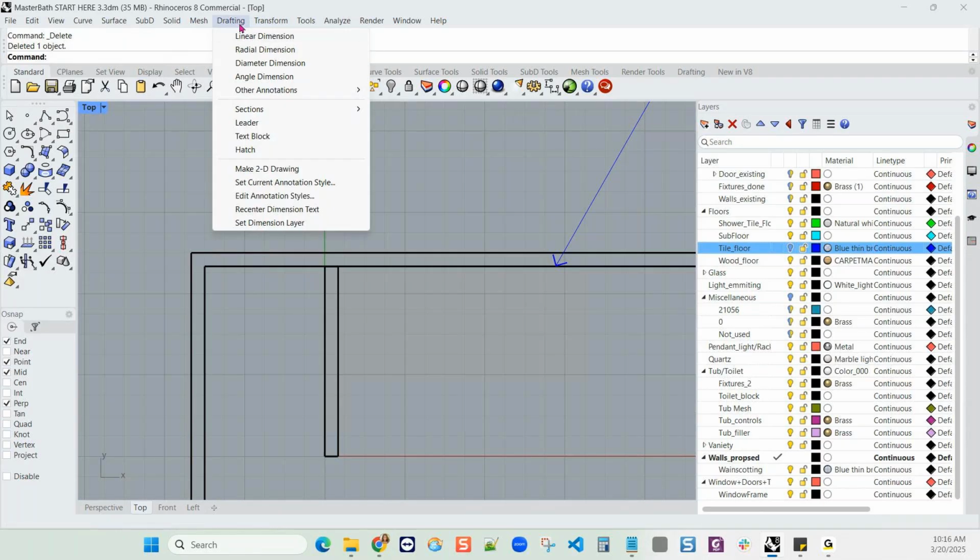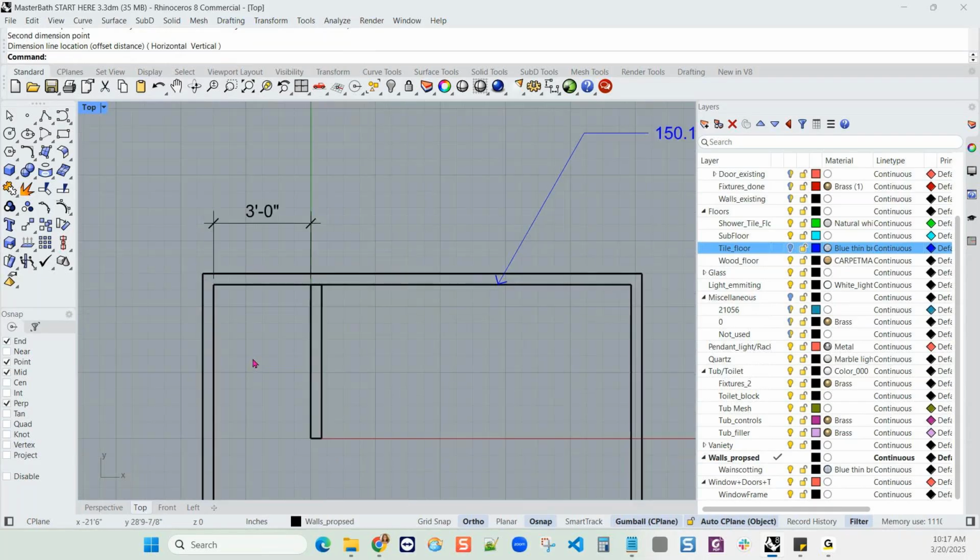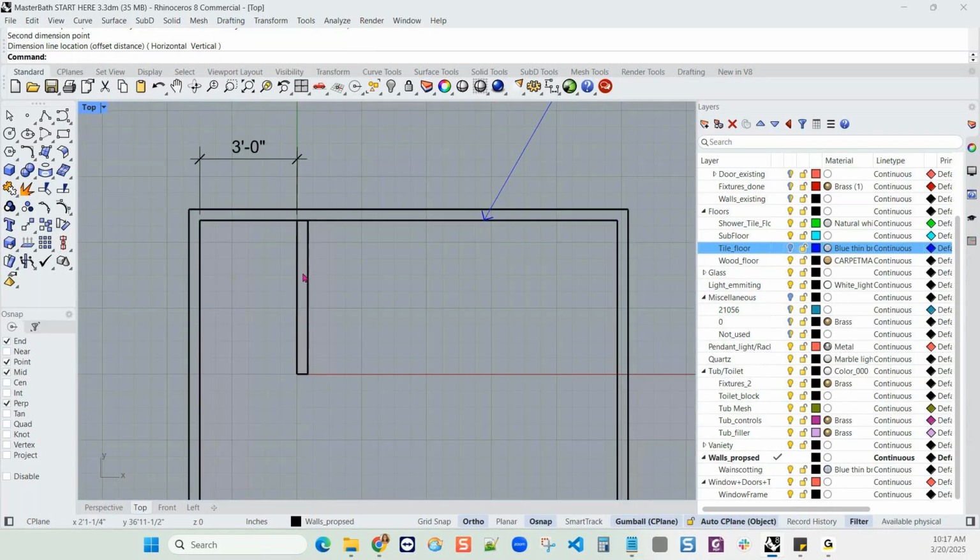But up under drafting, pick linear dimension. You can also get it off the drafting toolbar, but just pick two endpoints, drag the cursor up, and place the dimension. So it's pick, pick, pick. And now that dimension is going to update with the location. There you go. Yeah, wonderful.